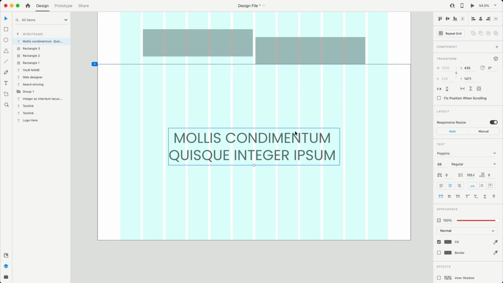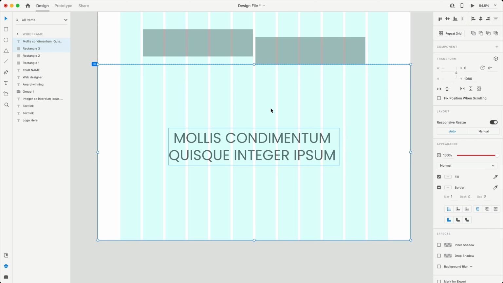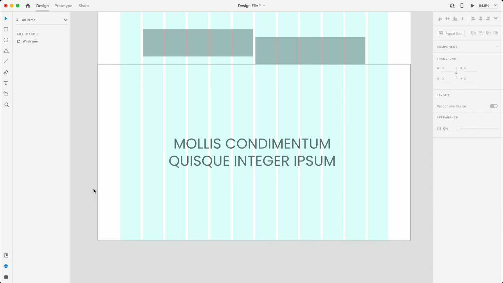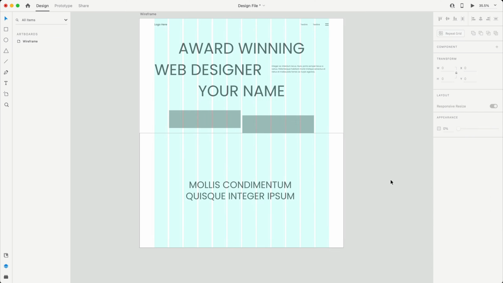So now that we have that, I'm just going to simply click on that, hold Shift and grab that rectangle we added. And then I can go up here and vertically align that center and horizontally align that. So now that makes sure that is perfectly centered inside of this space. And so far, this is what we have.